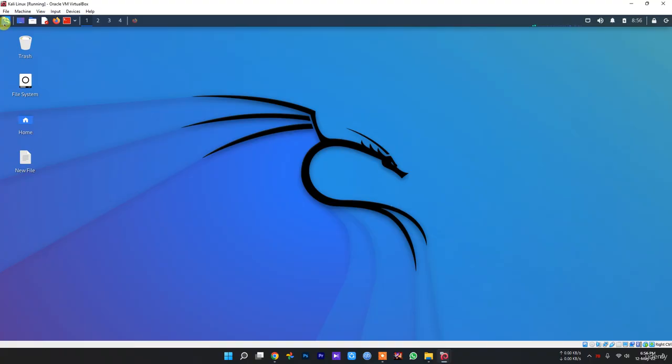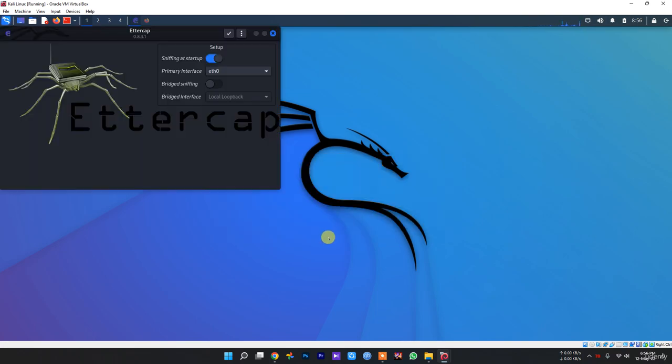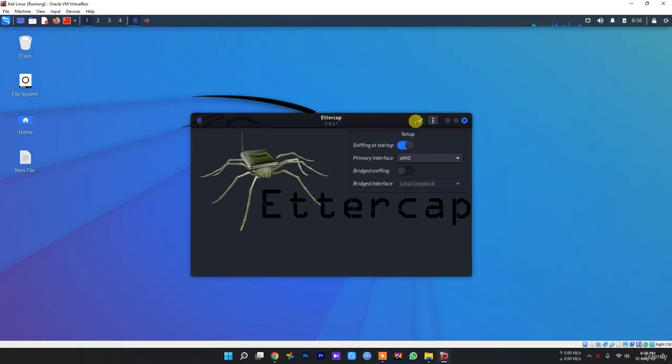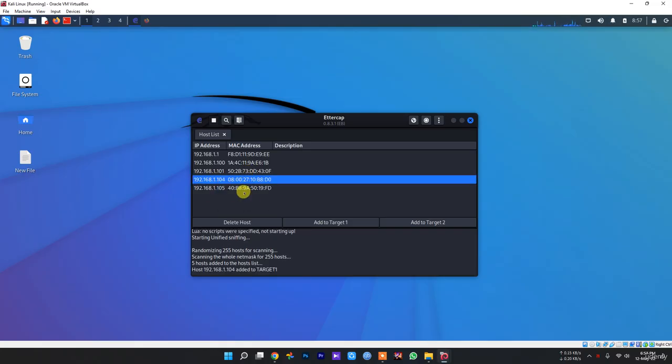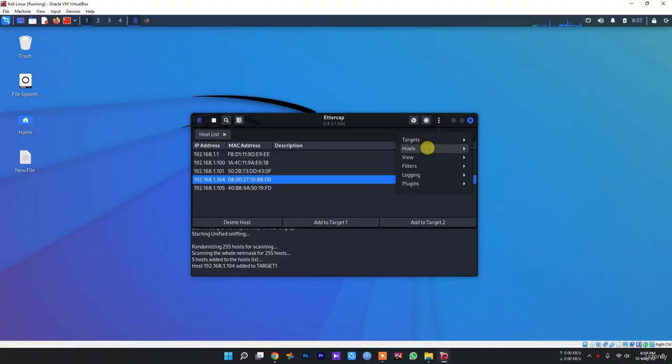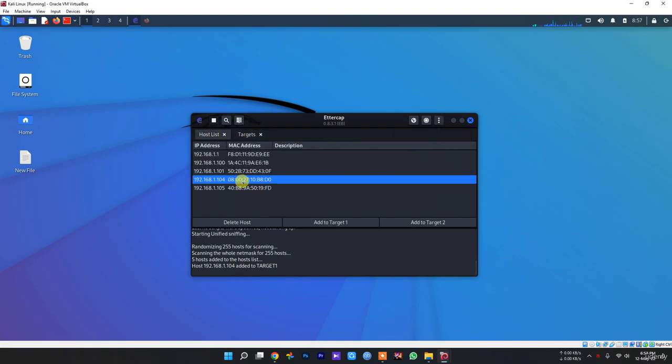So first let's open ettercap. We need to set ourselves as a middleman to start our process. So we will be using eth0, then select. Let's search for all the hosts connected in our network. Let's set this as target 1, select target, current target. So this is 1.2.4.